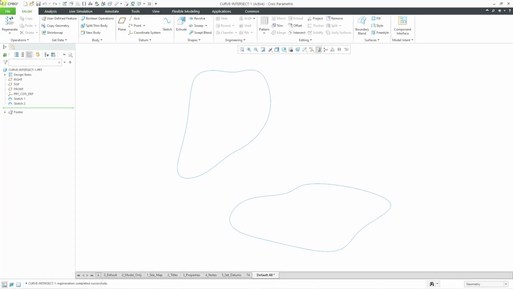In Creo Parametric, you can use the Intersect command to create a curve at the intersection of two sketches. Let's take a look at how to do that. Here I am in a part model with two sketches. Let's go to the Intersect command.